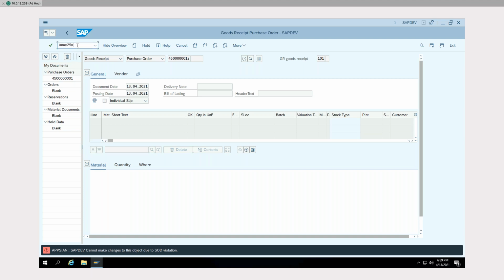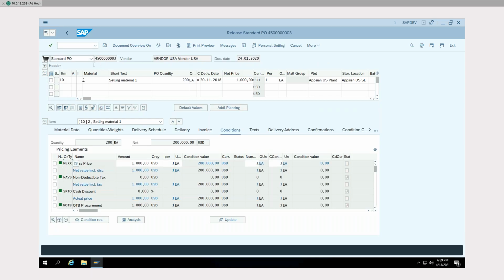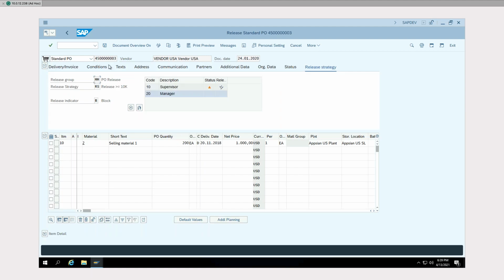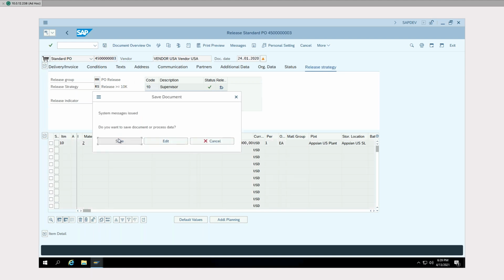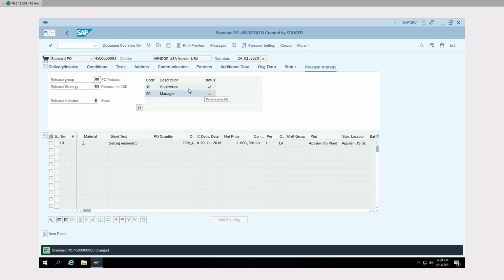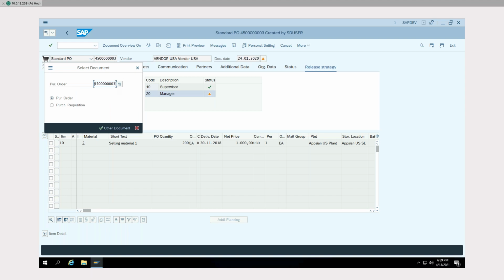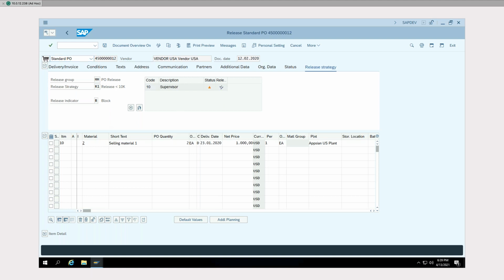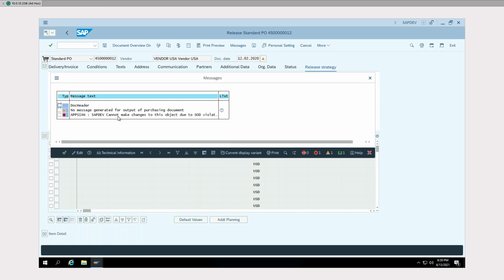So if I go into a purchase order release transaction and try to release a PO that's not created by this user, for example, 03 is not created by this user. And so when I try to release it and save it, the document actually gets saved. But then when I switch over to a PO that's created by this user and try to release this PO, you can see that there is a message that blocks the user from being able to release that PO.